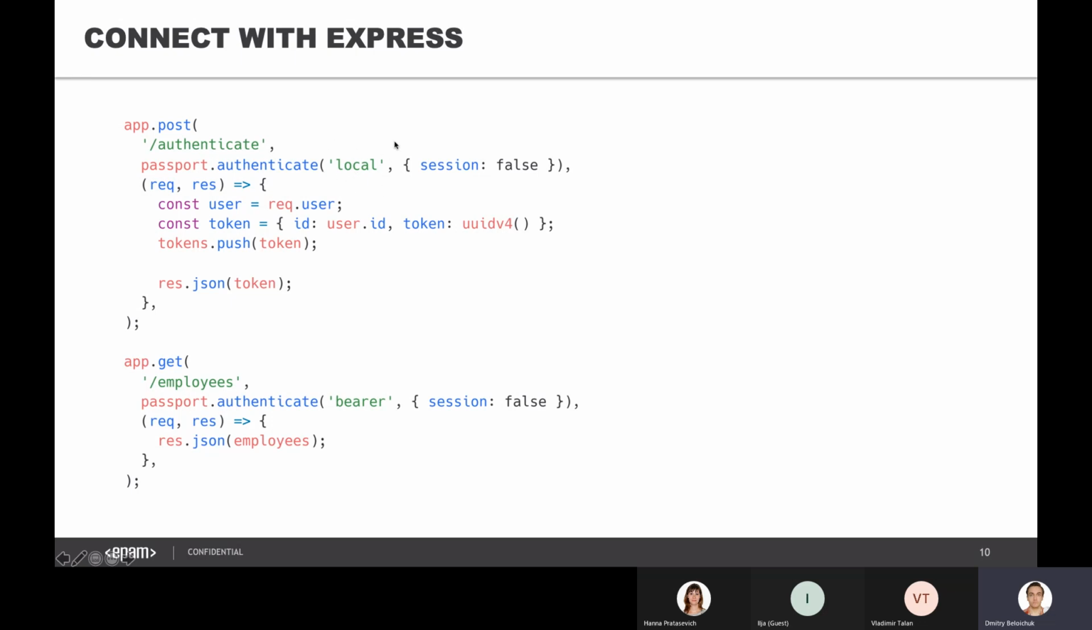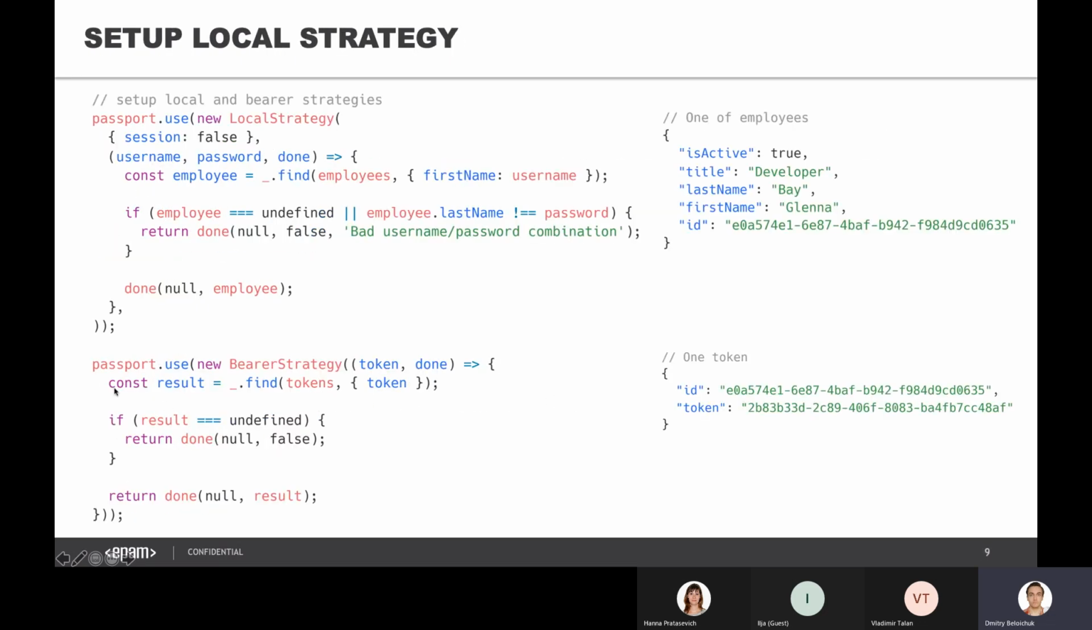And that's the strategy switching part. So I say local, internally the authentication Passport switches to local strategy, so to this one. If I say bearer, it will switch to bearer strategy. That's how the strategy pattern works. And Passport.js is a good example of that strategy pattern.